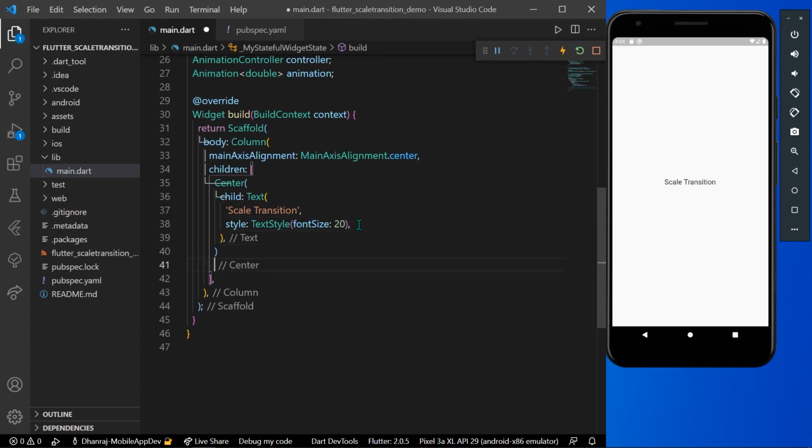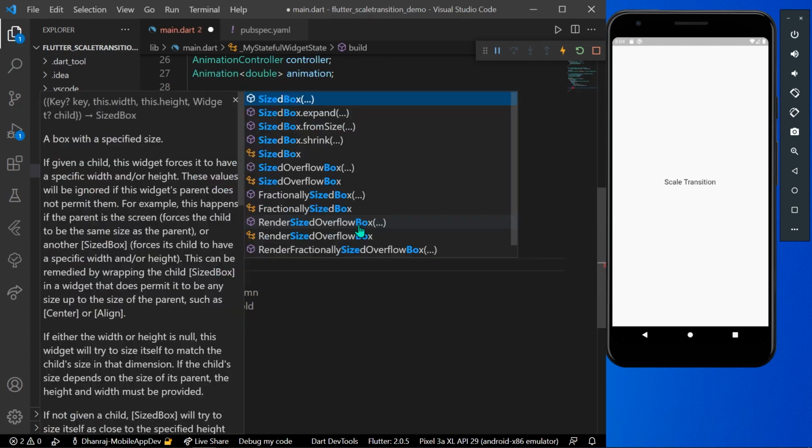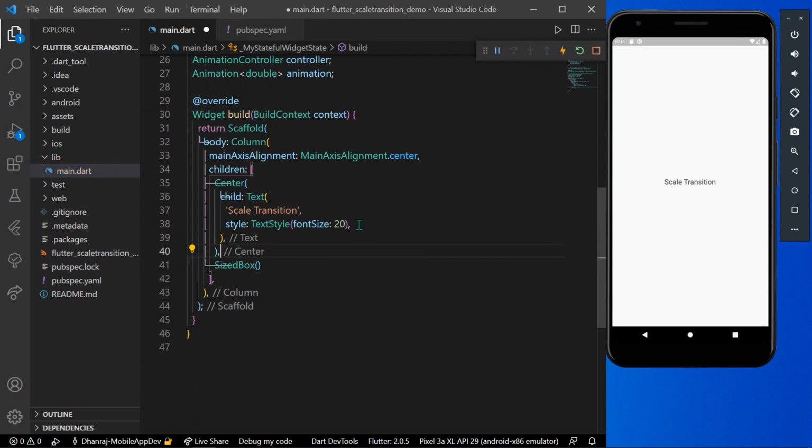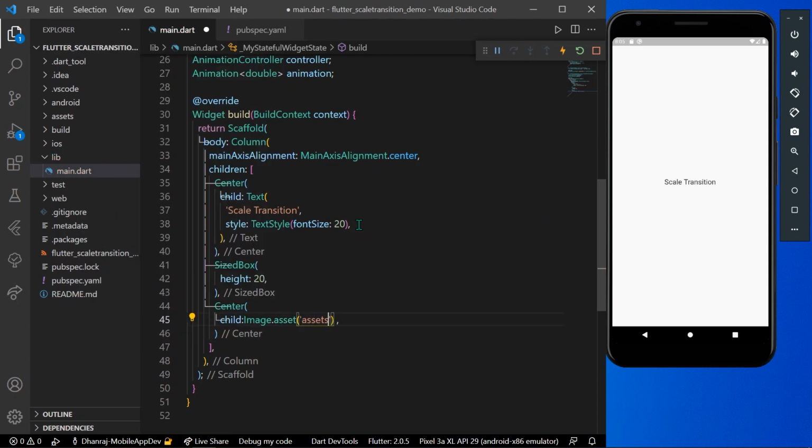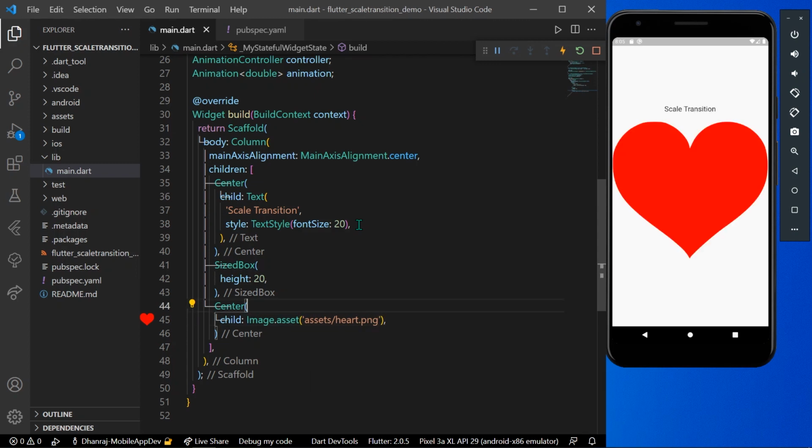So below it, what we can do is give a spacing. So for spacing we'll add a sized box of height, let's say 20, and in the center we'll take another child, which is, let's say, I have an image of heart shape. So for it we'll give it an Image.asset, and in assets we'll give our image path. So let's say heart.png. Okay, now let's save our app, and now you can see our image.